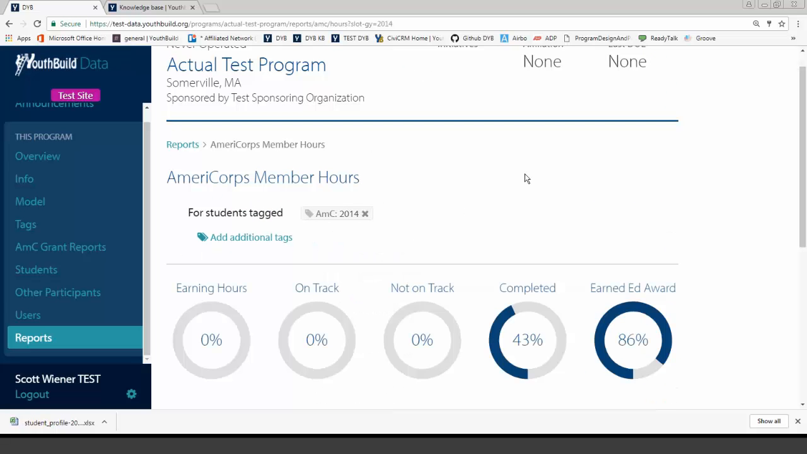Now, let's look at these 5 dials and talk about what information is being presented here. The first 3 dials are giving you information about those students that are still earning AmeriCorps hours, and the last 2 are showing you the big picture. Students who completed their hours and who earned an education award.